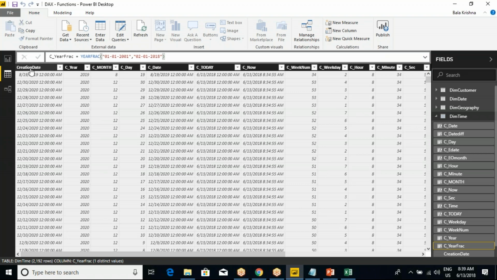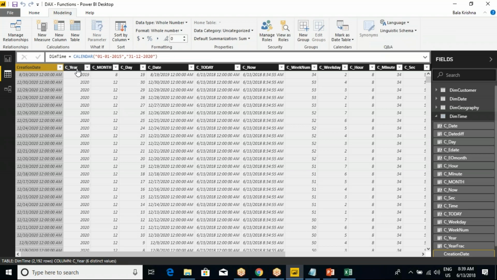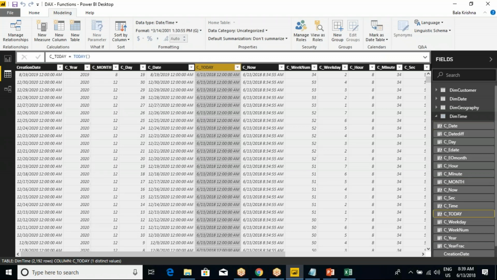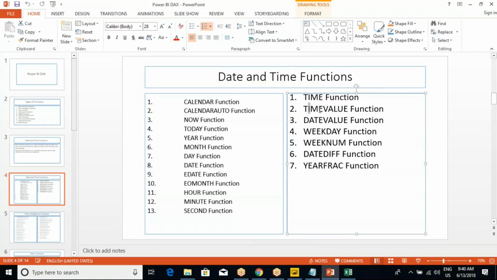Now for example, I'm just going to the first column. Here also there is an option called Modeling, and there is an option called Data type here. Now selecting this year column, see it is a whole number, this is also a whole number, this is a date time, and this is a date time. If you understand this data type concept, then these two, the time value and date value functions, are nothing, very simple.